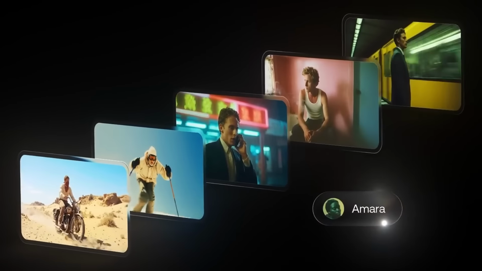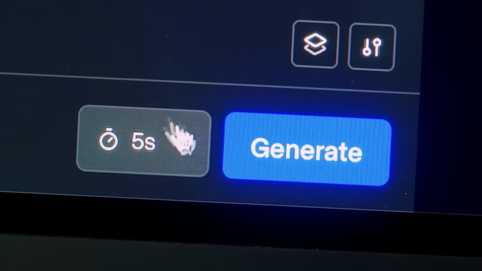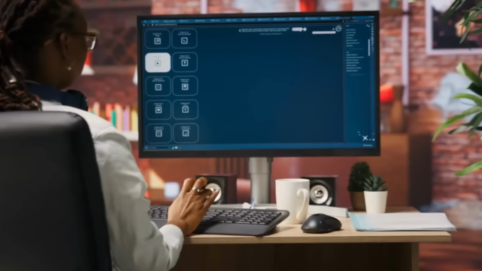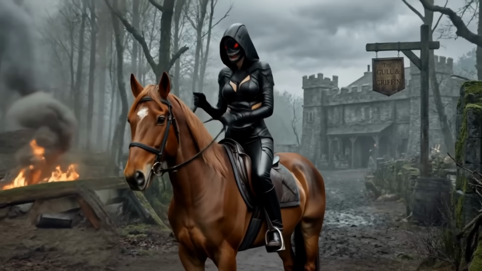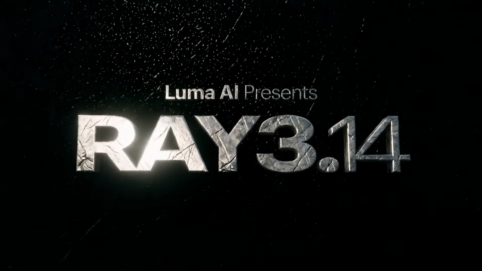AI video generation is now a part of filmmaking. However, while generating the video, we face some issues: video generation time, cost, and most importantly, the quality. If you are also exhausted with these issues, then you should try Luma Ray3.14 model.